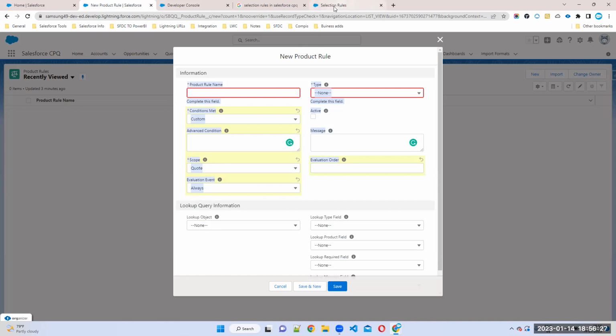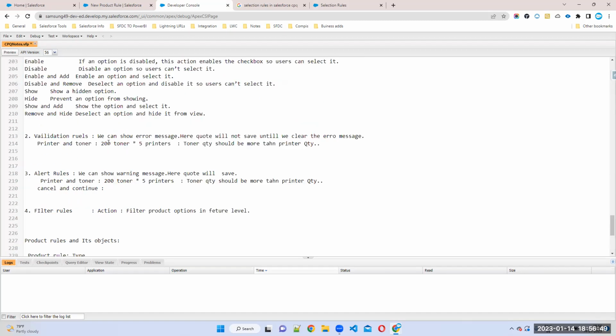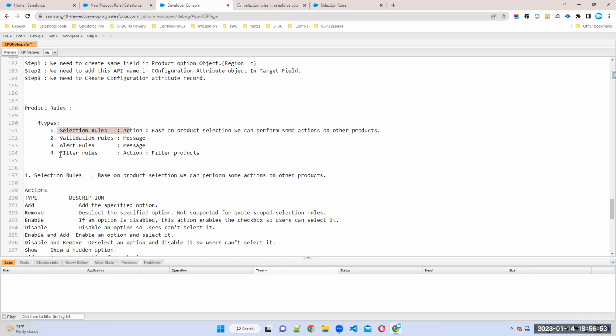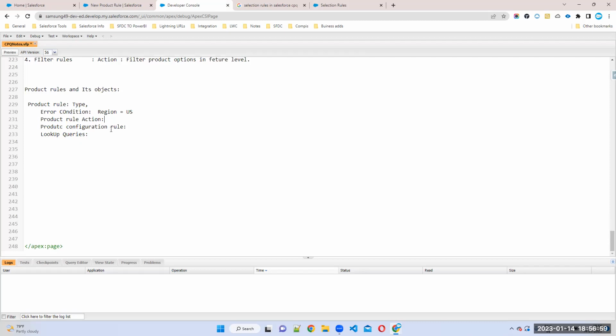Next one is what I told you, condition. For example, region equals US, or quantity is more than 10. Something like that, where you want to put conditions, we can give the conditions in this object. This is actions, I told you, right? For selection rules and filter rules, we can use the product rule action object. And in case you are creating product rules in a bundle product, like an IT professional pack or something like a program, you can specify the bundle product name.